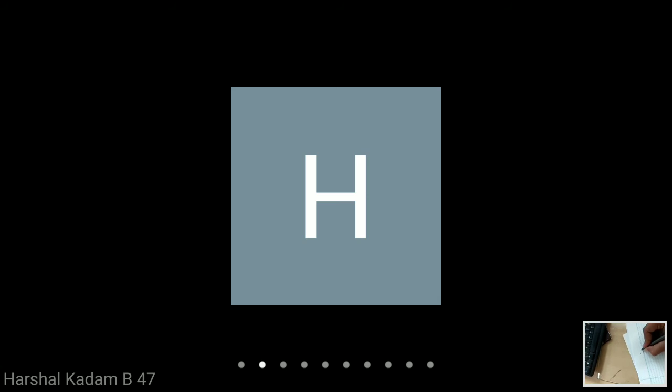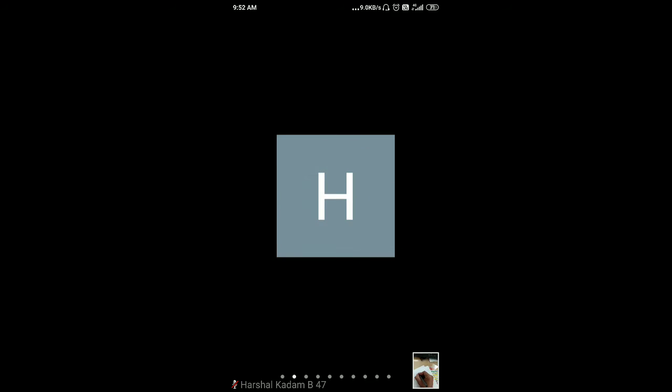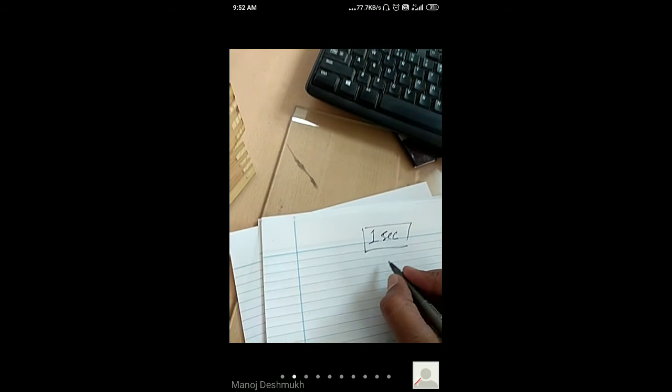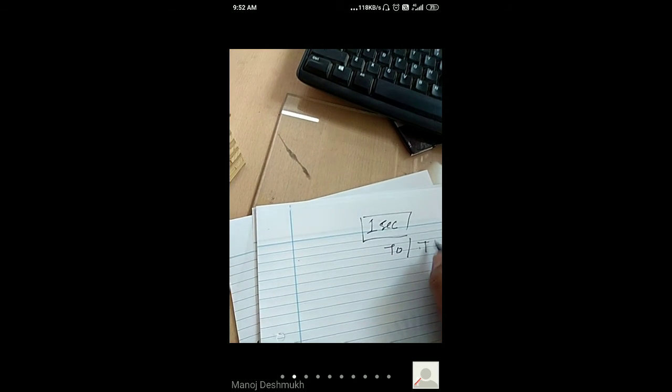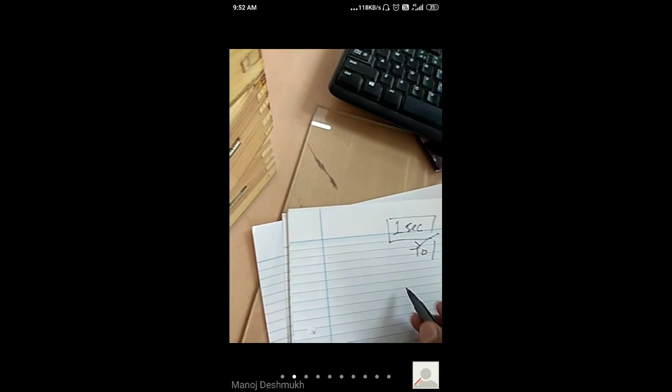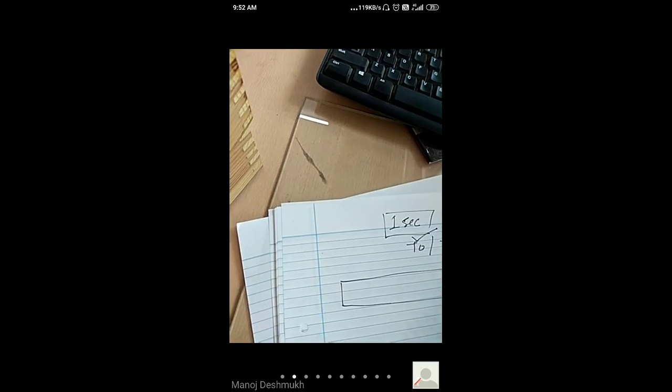So first, suppose a delay of 1 second is your requirement. After that, the first step is to select either T0 or T1. If we are selecting T0, then in your TMOD register, a total of 8 bits are there.